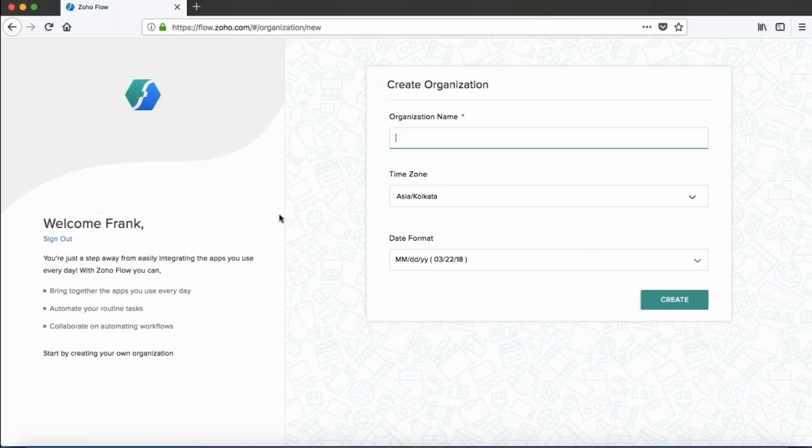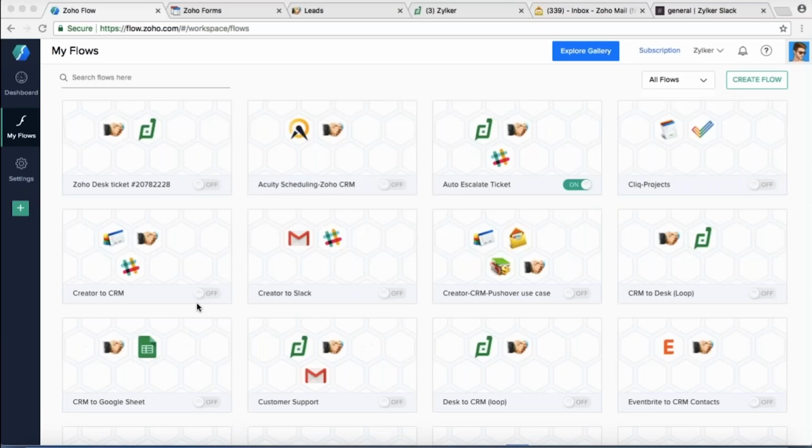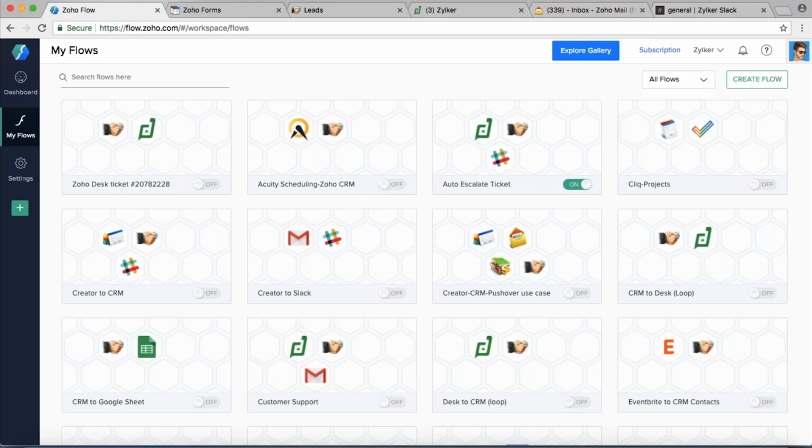So if you don't have any account created with Zoho Flow, go to zoho.com/flow, sign up with an account and create your org, and then you can access your Flow account. When you have created your org, you'll land on an interface like this, where you can see a list of all the flows. Every Zoho Flow account is an org account by default, which means you can add different members into your org, and you can also be part of different orgs.